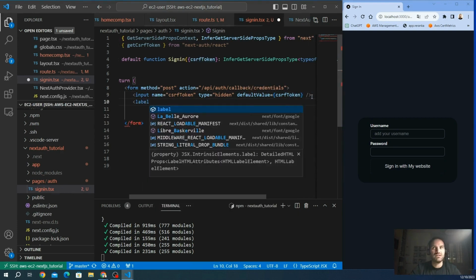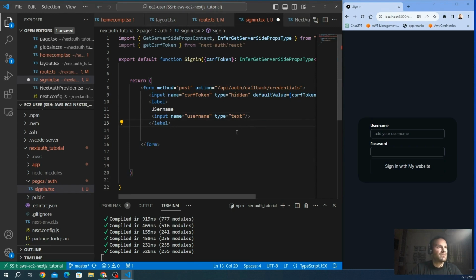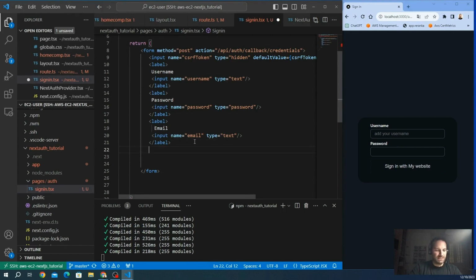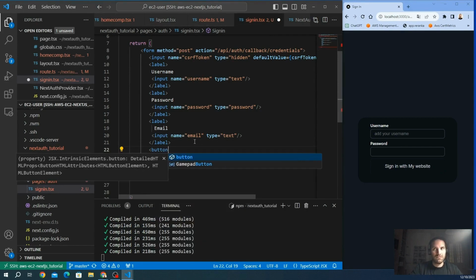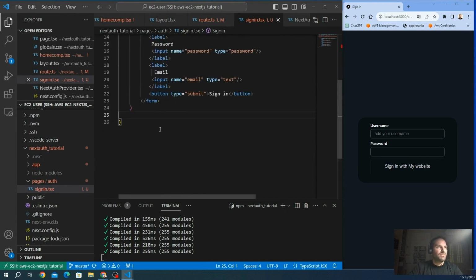Let's declare the label first. So the label is going to be username. We want to add a second field that is password. Okay, we have these two. We want to add a third field that is the email, and the input is email, and the type is text. Here we go. And at the end we need a submit button. Type submit. We create our form. The form is ready.